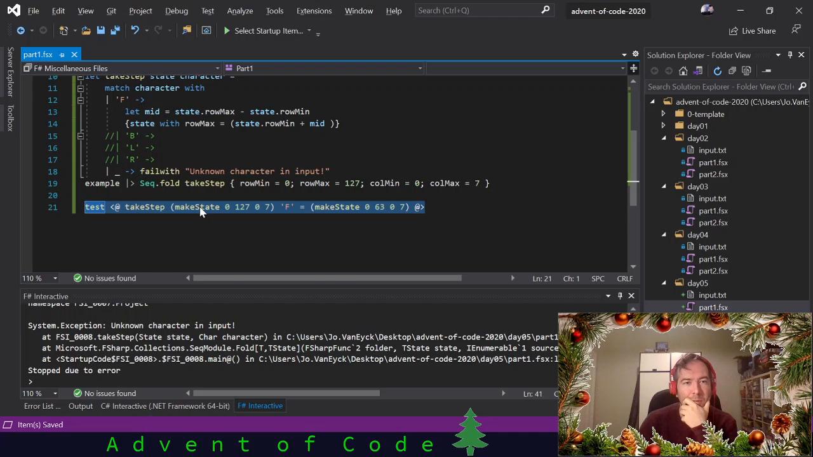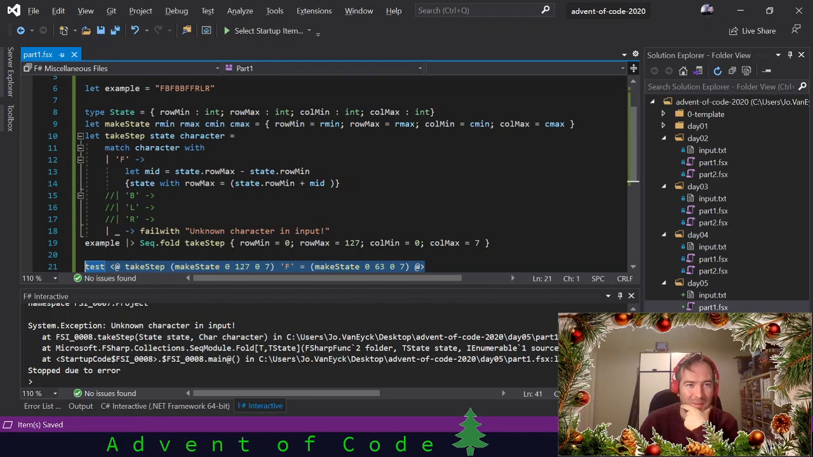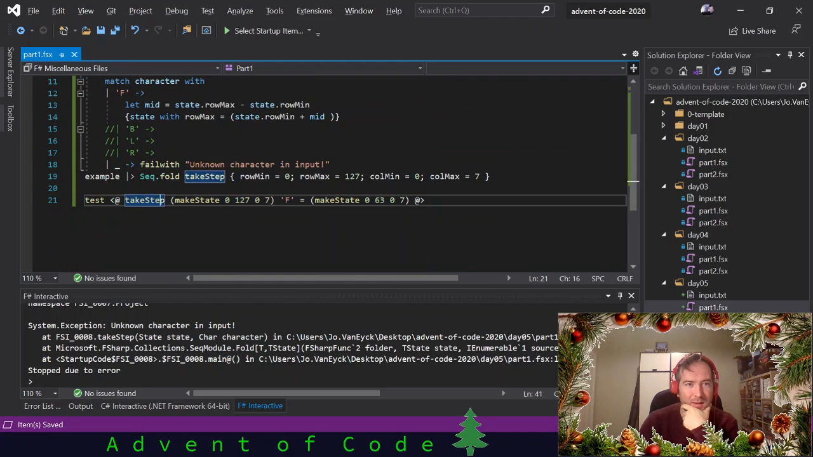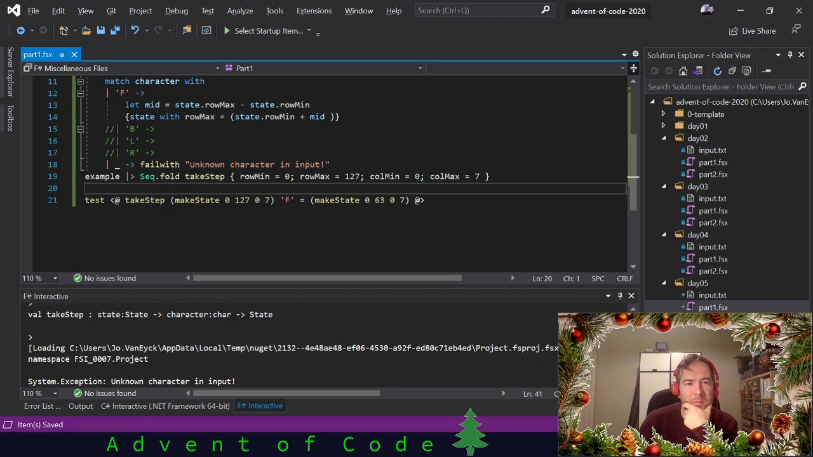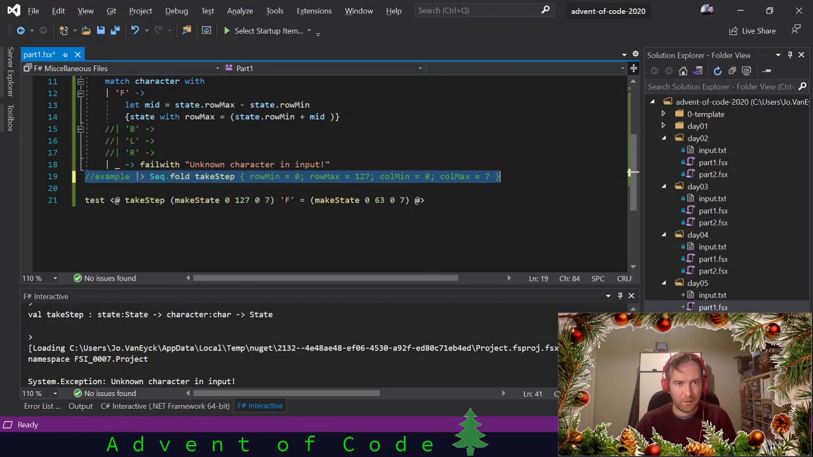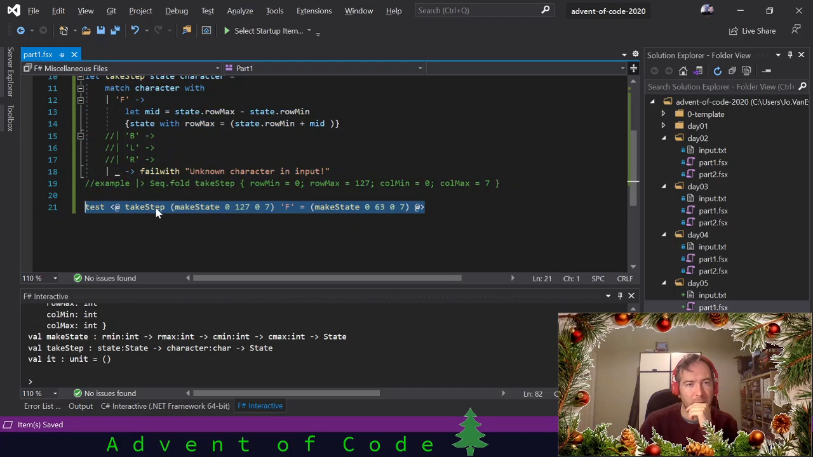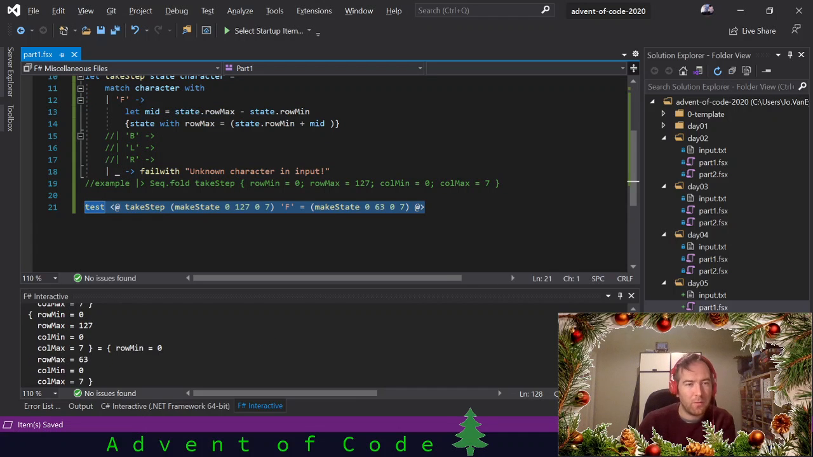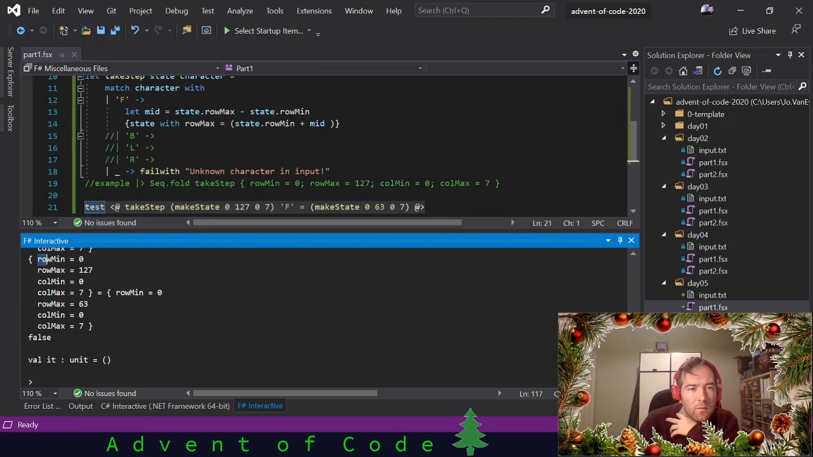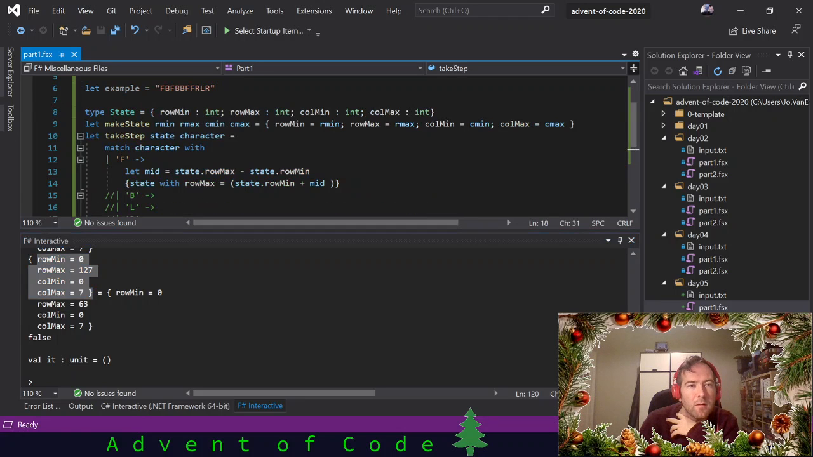I know, character input. Huh? I'm not parsing anything, right? Confused. Oh yeah, I'm already folding over here. Sorry. There we go. So this is not correct. Interesting. What's it saying? So this is what gets calculated. It's not doing anything. It's not returning a new state. Interesting.